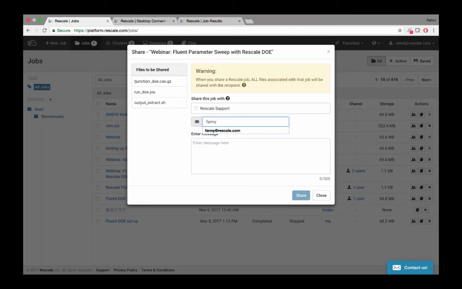At the same time, you can also share the job with Rescale support. This way, we can have access to your jobs and help you troubleshoot or take a look at anything you want us to.